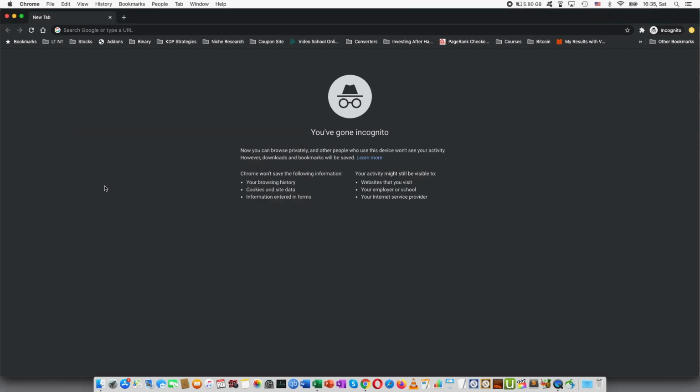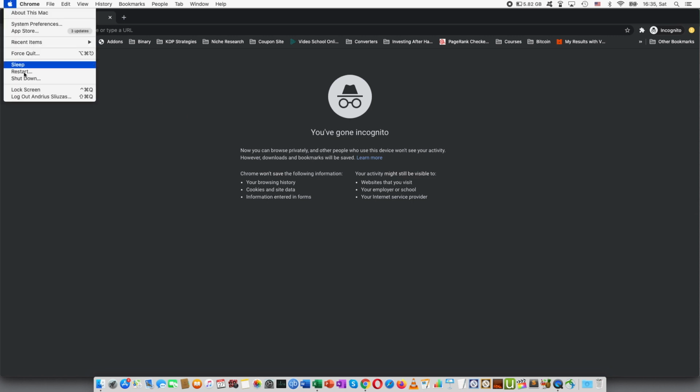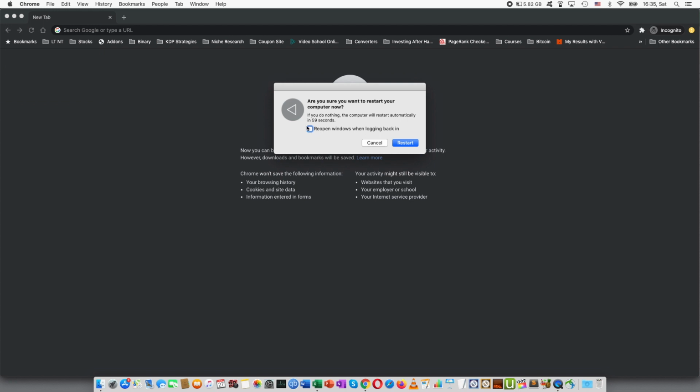Sometimes you will notice that even though you have unchecked and deleted from System Preferences the programs you don't need, your programs will still start up. One of the reasons why that might be is if you go to restart, there is this tick box where it says Reopen windows when logging back in. That will open all of the programs you have opened right now. So ensure that this tick box is not ticked.